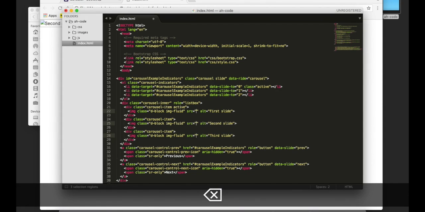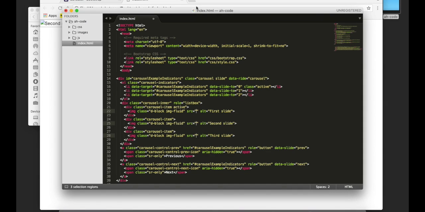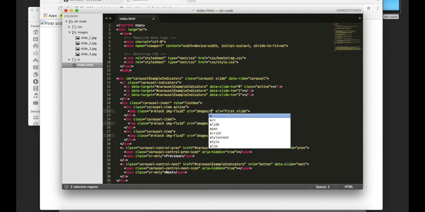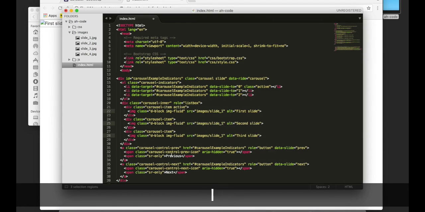So here I have my images. So it would be folder images, slide one. This is the second and the third one.